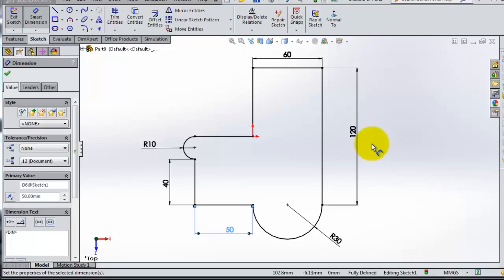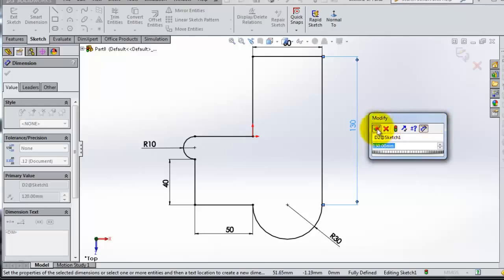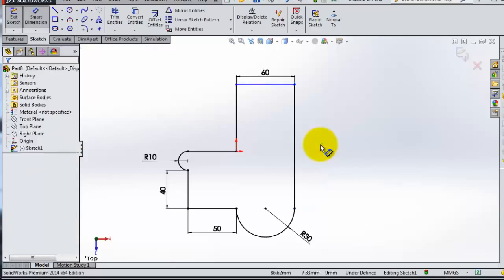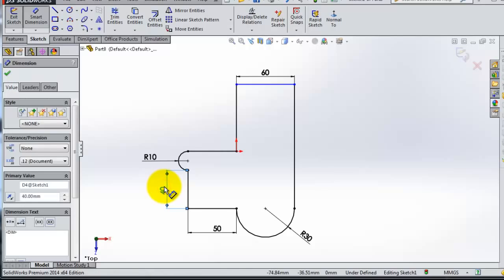If you added your dimension, you are still able to re-edit your dimensions by double clicking on it, and you are able to change it, then click OK. If you want to delete a dimension, click it and press delete on the keyboard, or right click, delete. So you see here the line is not defined. So let's delete more dimensions, select, delete.